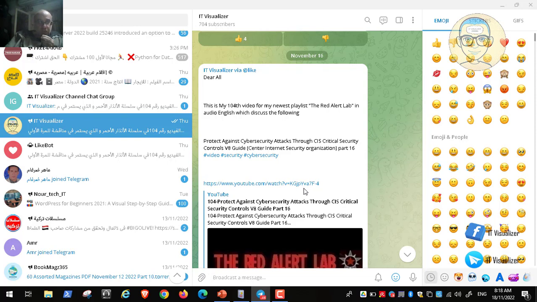The sixth point is access control management, to monitor the rights assigned to accounts and not give users excessive rights, only rights related to their job description. This is point number 6.